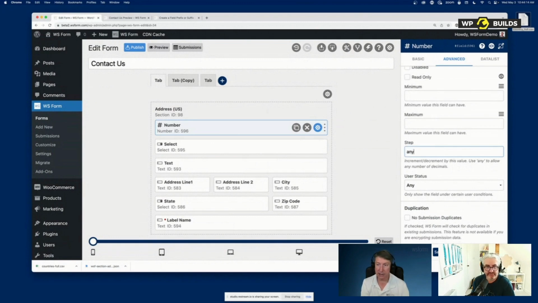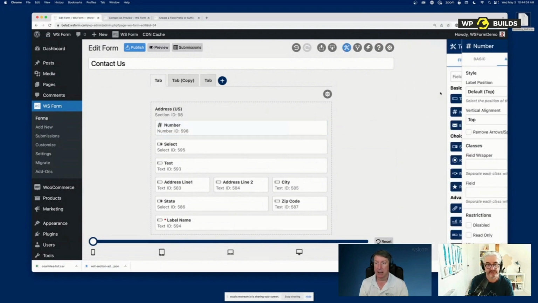A lot of people don't know you can type in "any" in there as well, which will let it be any number of decimal points for what you're typing in. If you wanted a maximum of 2 decimal places, you would set that step to 0.01. That's how it works on a number field. By default, that'll be one and just a whole number.